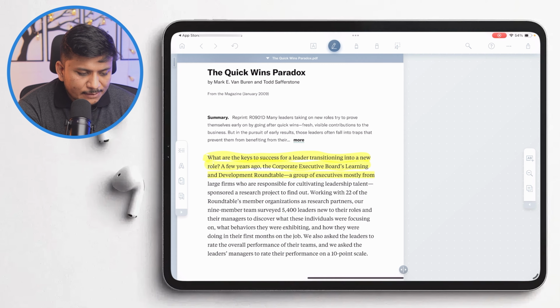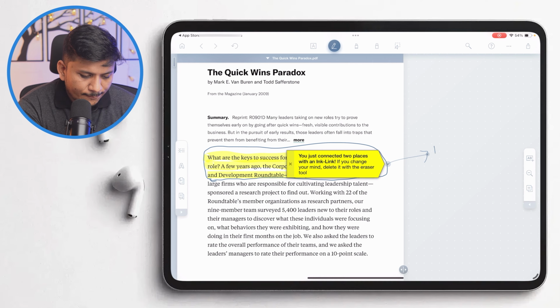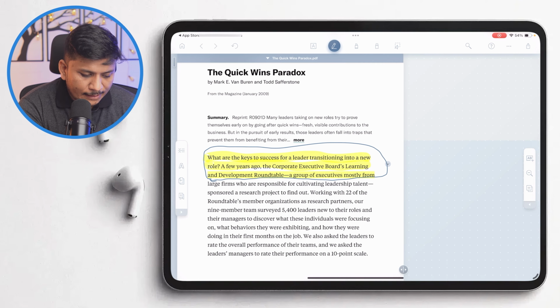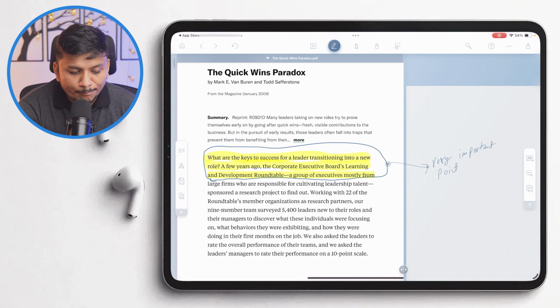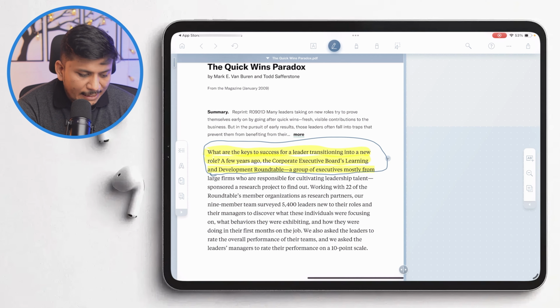Now let me select this pencil tool, and let's say this is very important for me. What I can do here is circle it around, and then I can write something here: very important point. Even though, let's say, I took it like this and it is not visible to me, anytime I click on it here, I can see the comment that I have made. In this way, guys, we have created our first link.